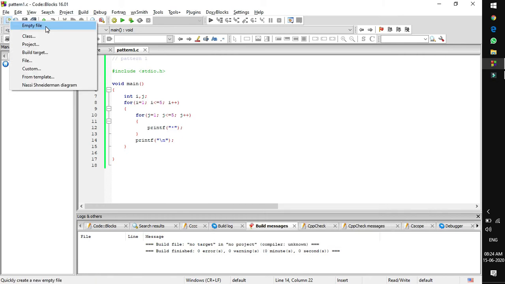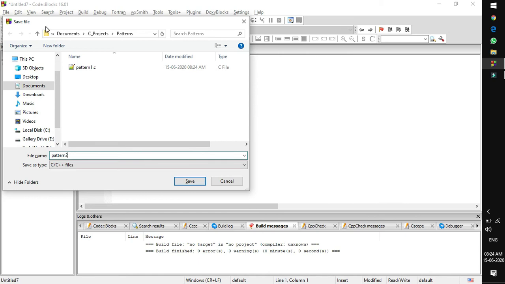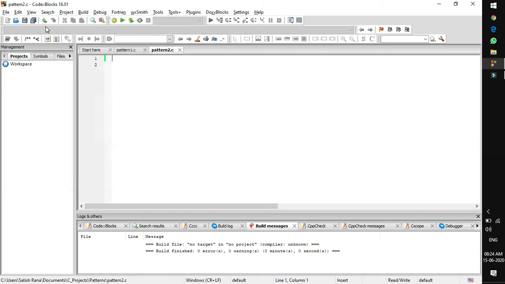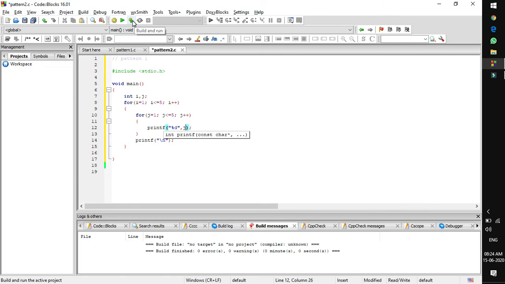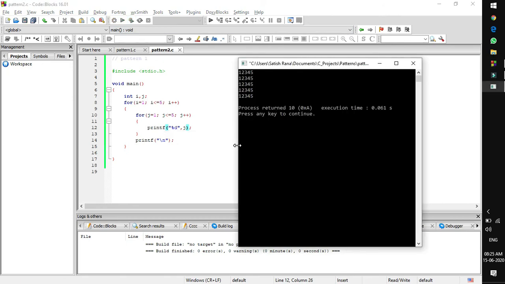Let's create another empty file. Save this as pattern2.c within the same folder. You can just copy this code, paste here, and there is a slight change. Instead of star just write %d and comma j. Now if you build and run this code, you will see the stars are replaced by the values of j, that is 1 2 3 4 5.